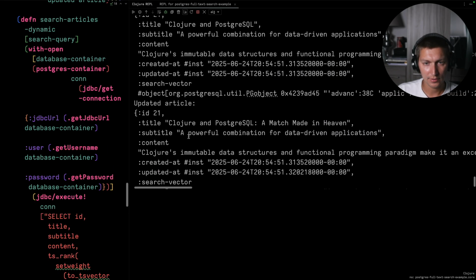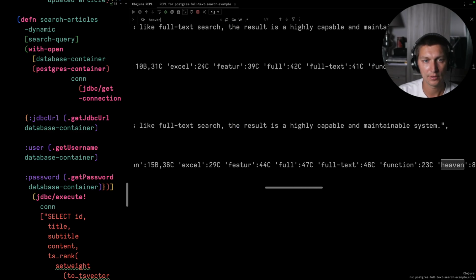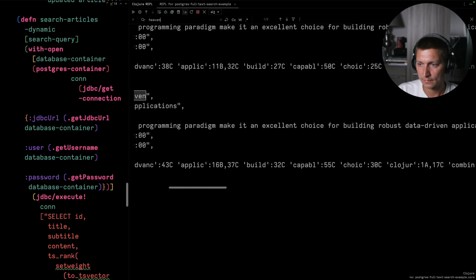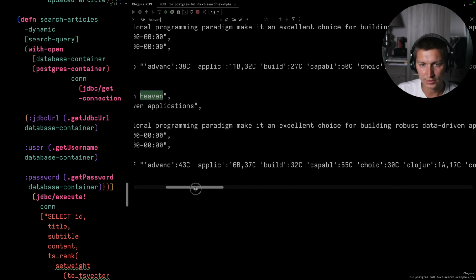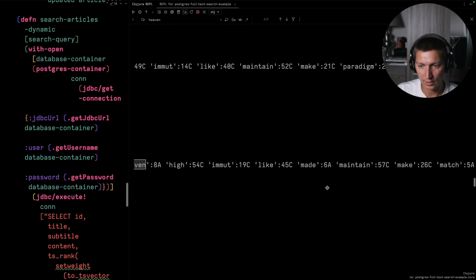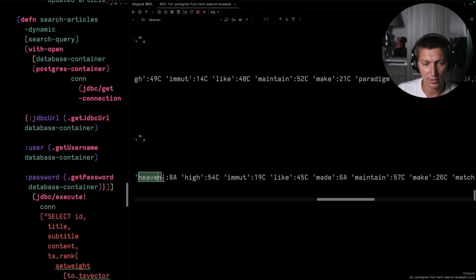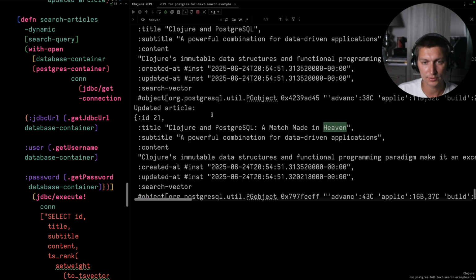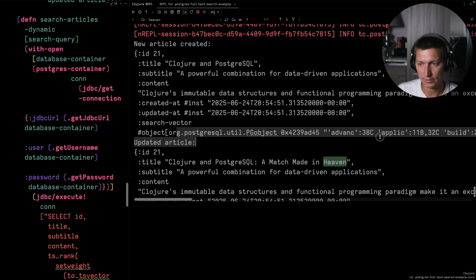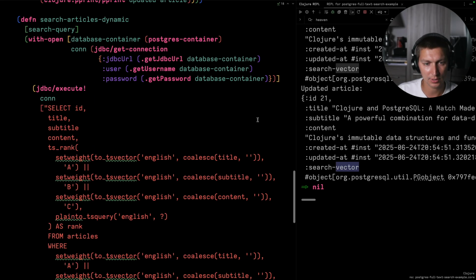So now in the second print, if I search for heaven, as you can see, we have that word in our tsvector right here, and it's the only occurrence, only in the second print statement. So that basically means that we don't have it in the original search vector. That basically means that once we've done the update with SQL, the tsvector was recalculated and a new word was added there.